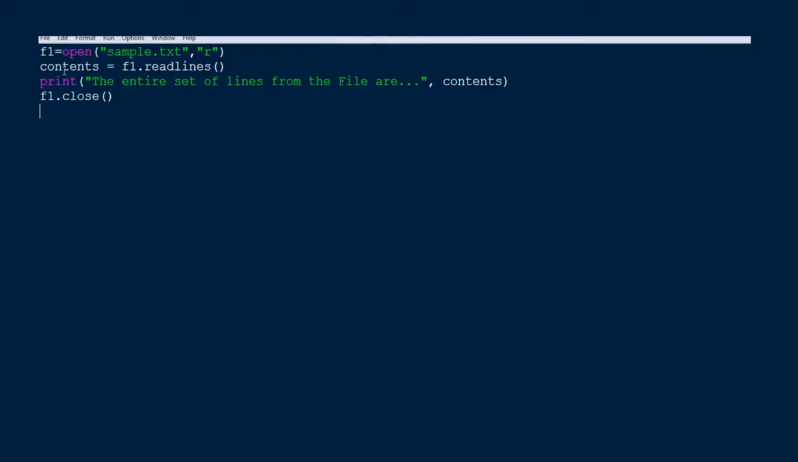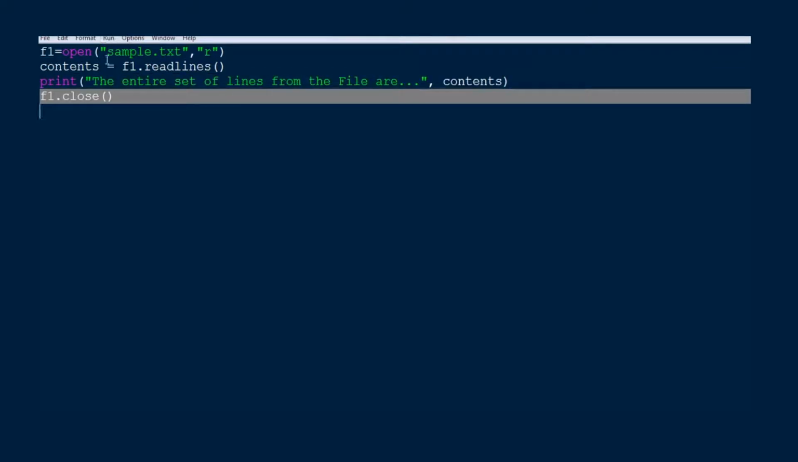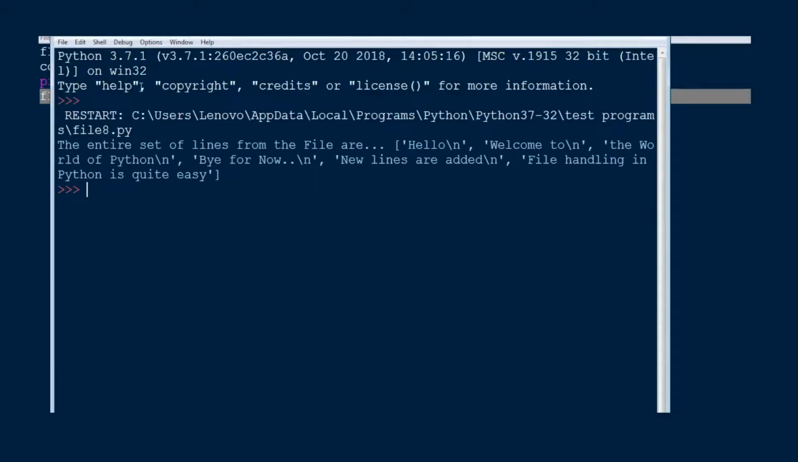Here again we open the file sample.txt in read mode. Instead of readline, here we use the readlines method. This method will read the entire content from the file line by line, and we are printing it on the screen. As usual, finally, we close the file. Then we will run and see the output. Now, you can see the entire content from the file.